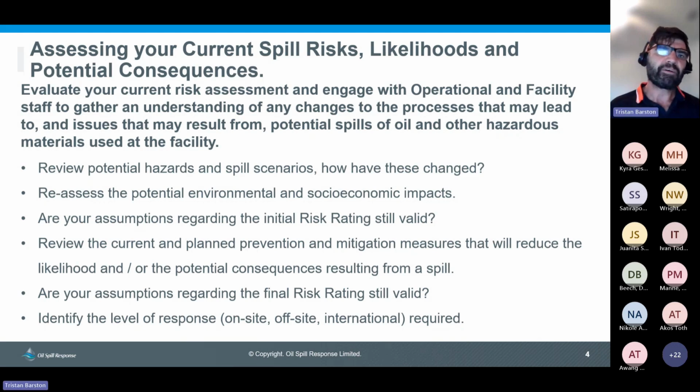This won't be the first time that any organization has done a risk assessment. But what we're trying to do is look at the risk assessment that we've got and build upon it. We want to make sure that it's still valid.